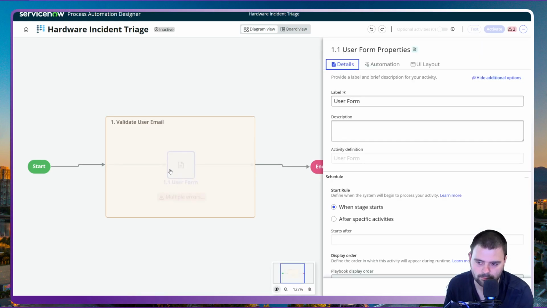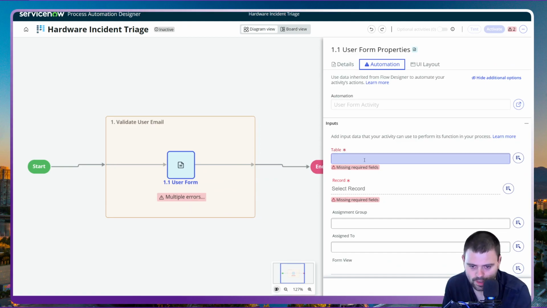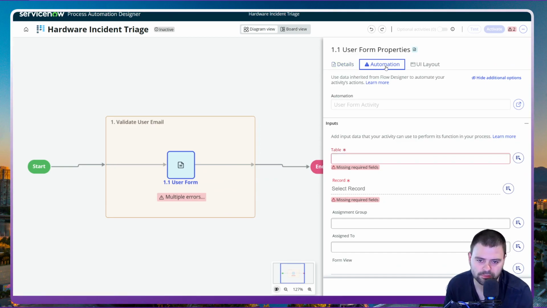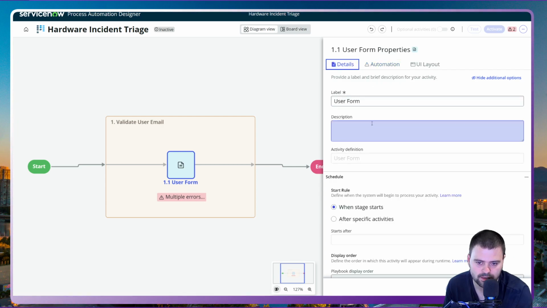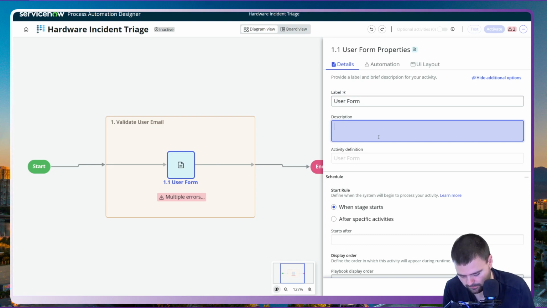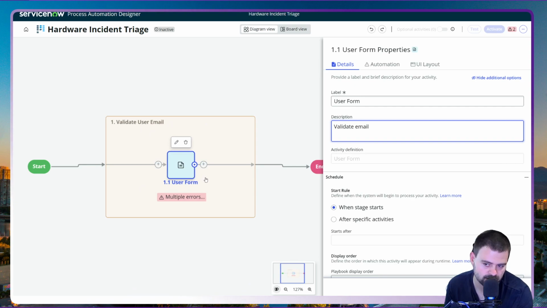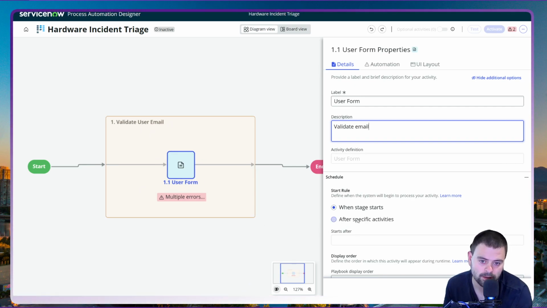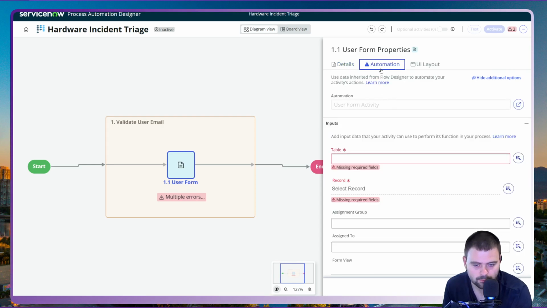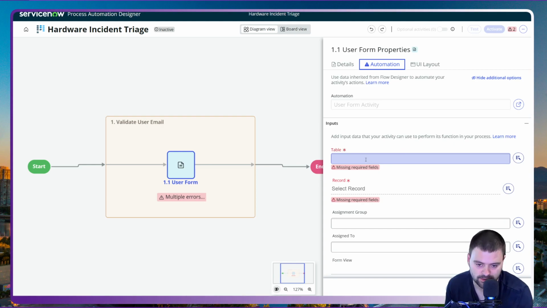This one, I'm just going to bring up the user form. And you see it's automatically gone to the automation tab in here. We can go back in here and add some descriptions as well. Validate email perhaps. And this is what I meant down the bottom here as well, start rule. So this is going to start automatically. Obviously we can have multiple activities in here, so we can specify if it's going to start after specific activities. But the automation is exactly where we're going to start pulling in our reference data.